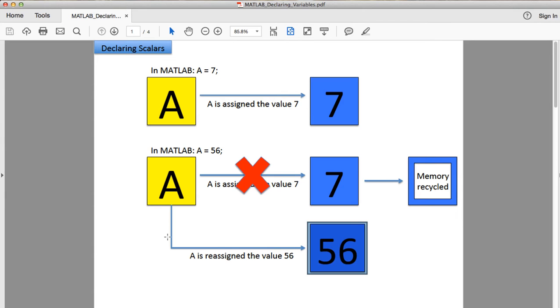So this new pathway is created. a points to this new location in memory, and this pathway gets erased. And when this pathway gets erased, the chunk of memory that we used earlier gets recycled for future use. So in future, when you declare a new variable and you need memory space, this memory is available for use.